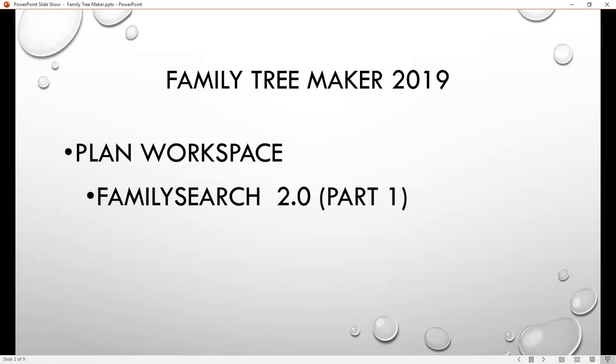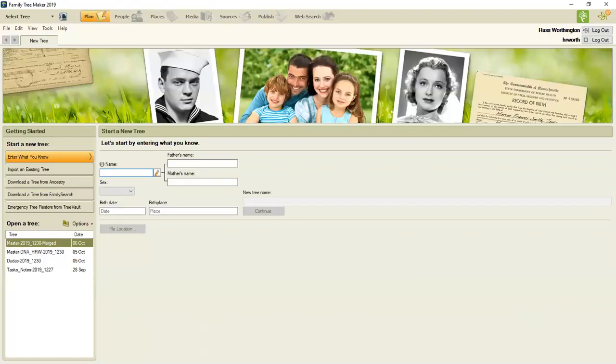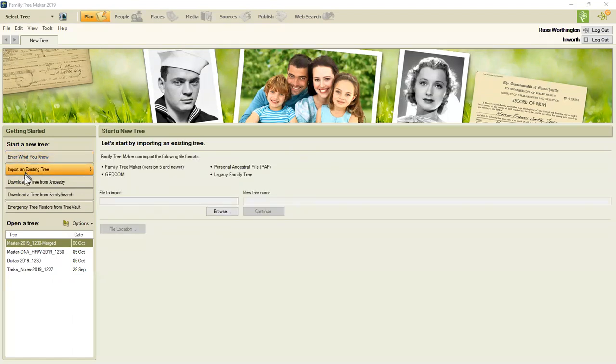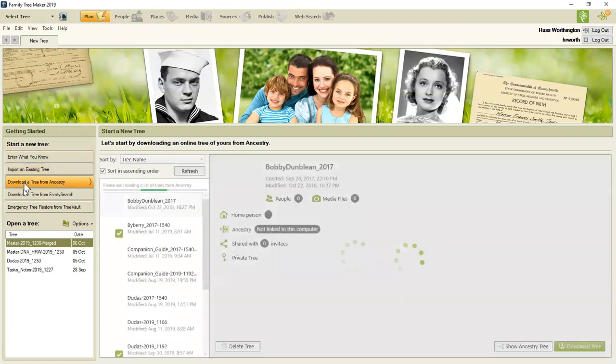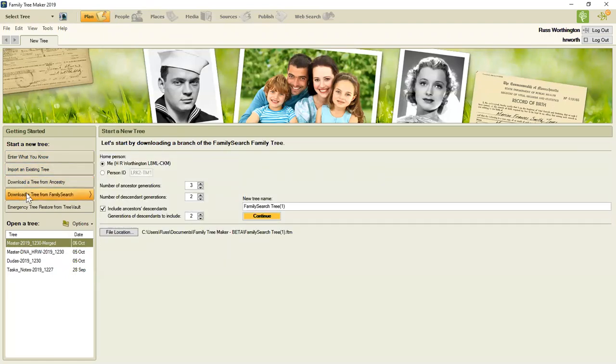So here we go. I'm going to go to Family Tree Maker. This is the Plan workspace, where we can enter what we know or import from an existing file, download a tree from Ancestry, and the new feature is download a tree from FamilySearch. Since I'm logged into FamilySearch in the upper right-hand corner, it knows my FamilySearch ID.